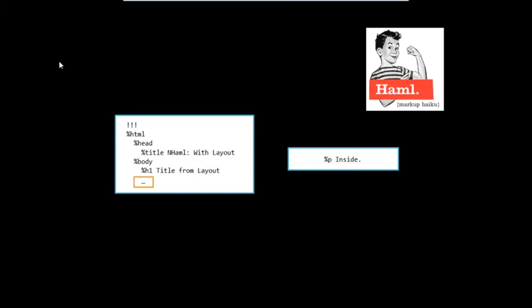Now, a few problems with HAML. The first one is that you can have only a single placeholder. You cannot have more and then kind of fill them from the page. You can have only one at the moment.